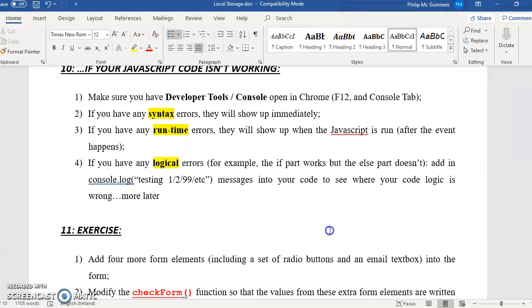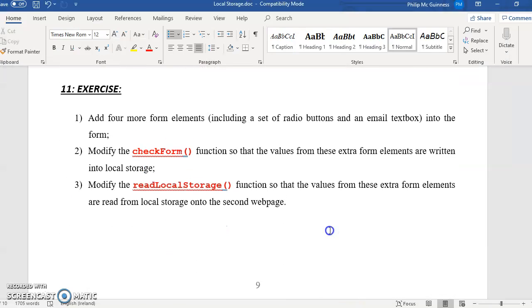Is there anything else I want to mention? Oh yes, the exercise. Where would these videos be without an exercise? What we want you to do is add 4 more form elements to the first page, and just work with, say, radio buttons, email, text box, and remember each radio button needs to have its own value hard coded in. And then modify the check form function so that the values from these extra form elements are written into local storage, and then modify the second function so that the values are read from local storage onto the second web page. So you're going to need to add some extra HTML into both pages.